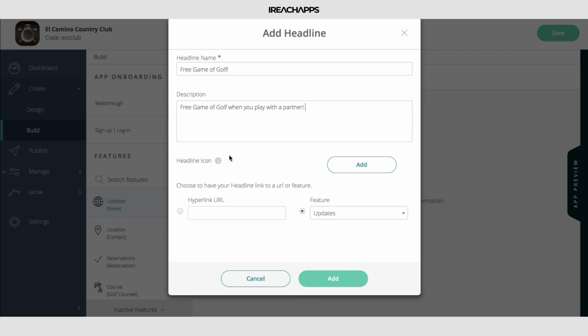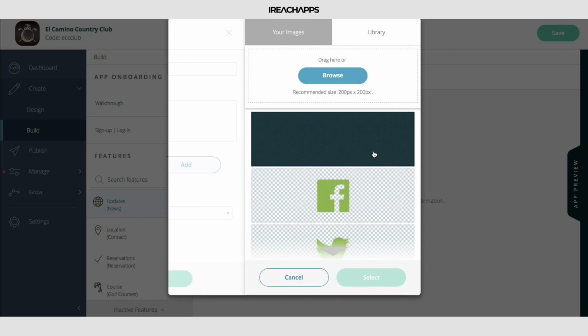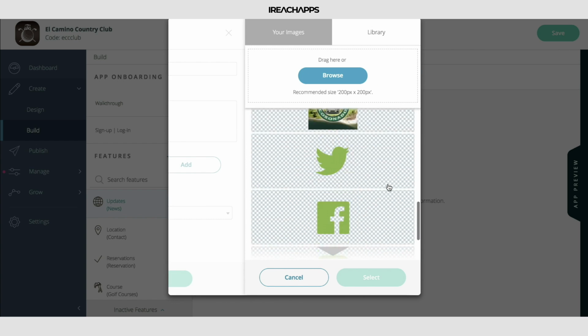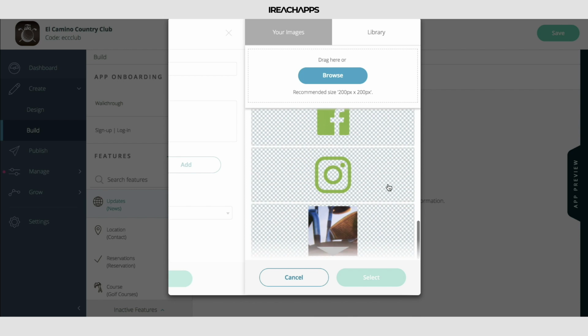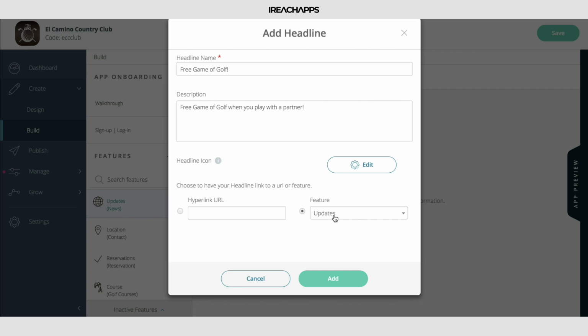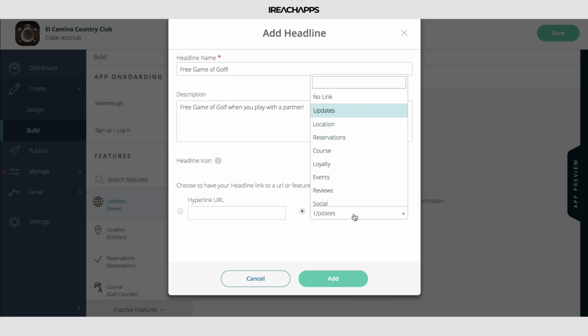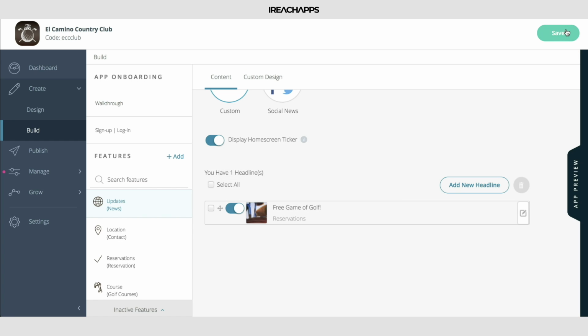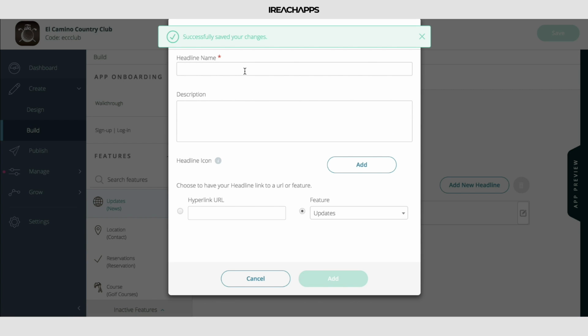Okay, I can choose to add a headline icon, which for this I'm just going to use maybe one of the stock ones that I have in here already. I'm going to use this one of the golf clubs. I think that's great. And then when they click the URL, I can have it go to the update feature, I can have it go to the reservations feature, which I think would be great, or I can insert my own hyperlink URL. I'm going to save, and then maybe I want to do a new headline.